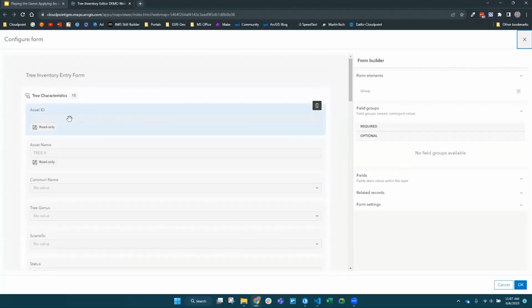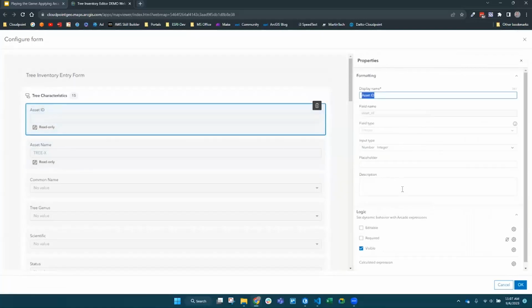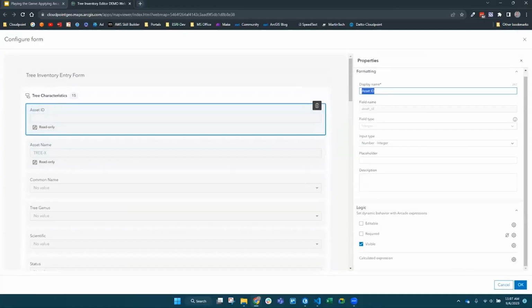So we have this asset ID field, and I want to assign a calculation here that is going to loop through and look at all my existing trees in the same feature layer, find the highest number, add one to it, and return it to this field.